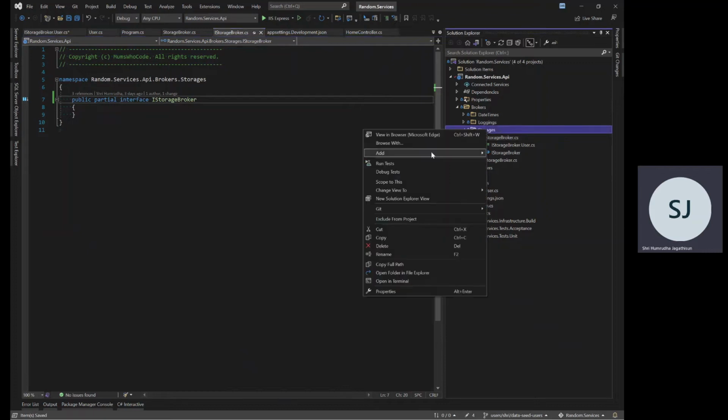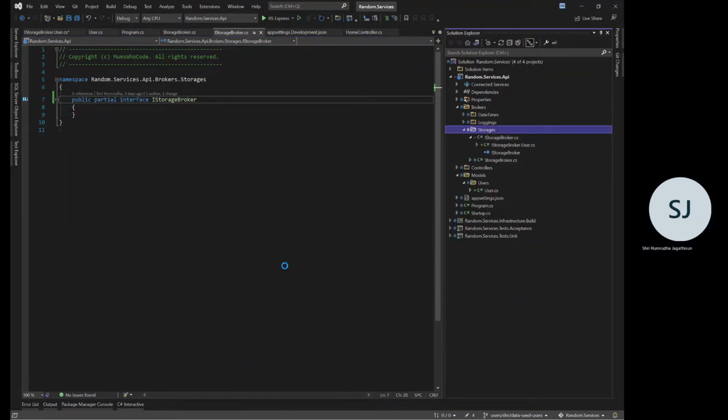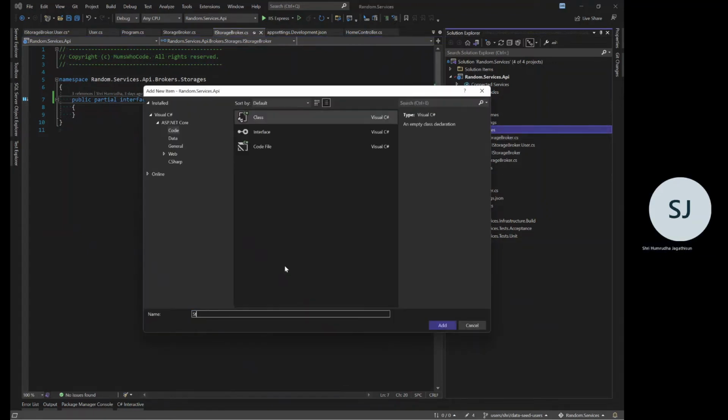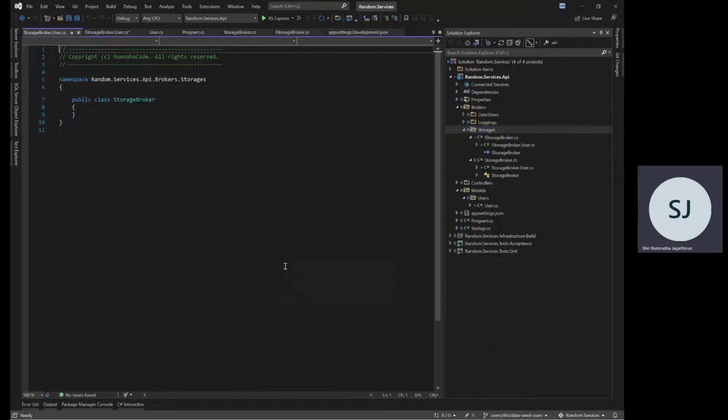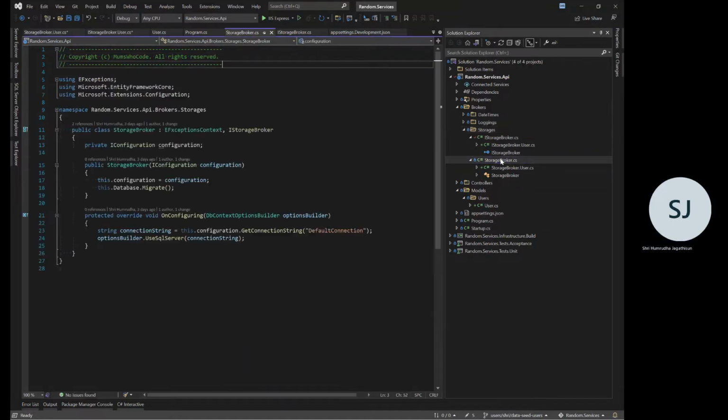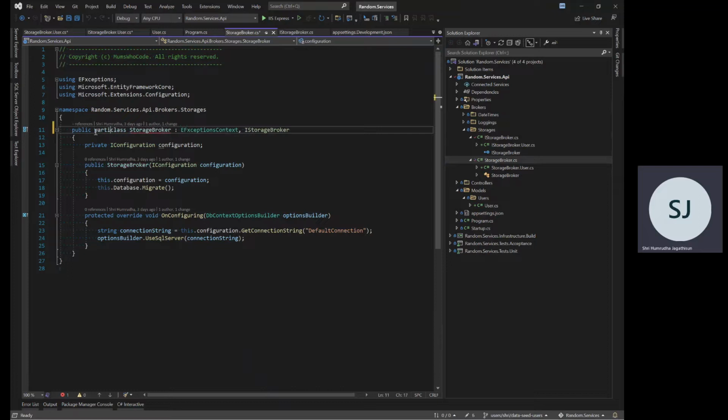Okay, now let's go with the class. There's going to be StorageBroker.User.cs. So what's my broker? I'm connecting to a storage and user is my entity. And that's a C# file, right? Even here, we need to have a partial modifier. So this one also needs it.